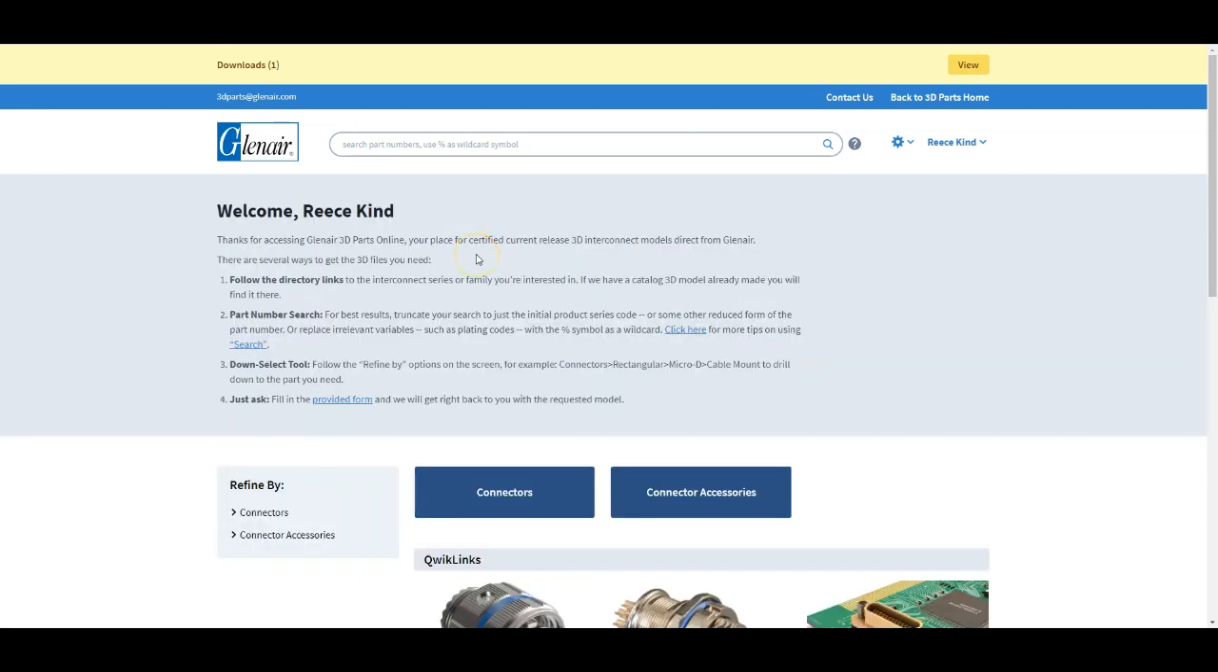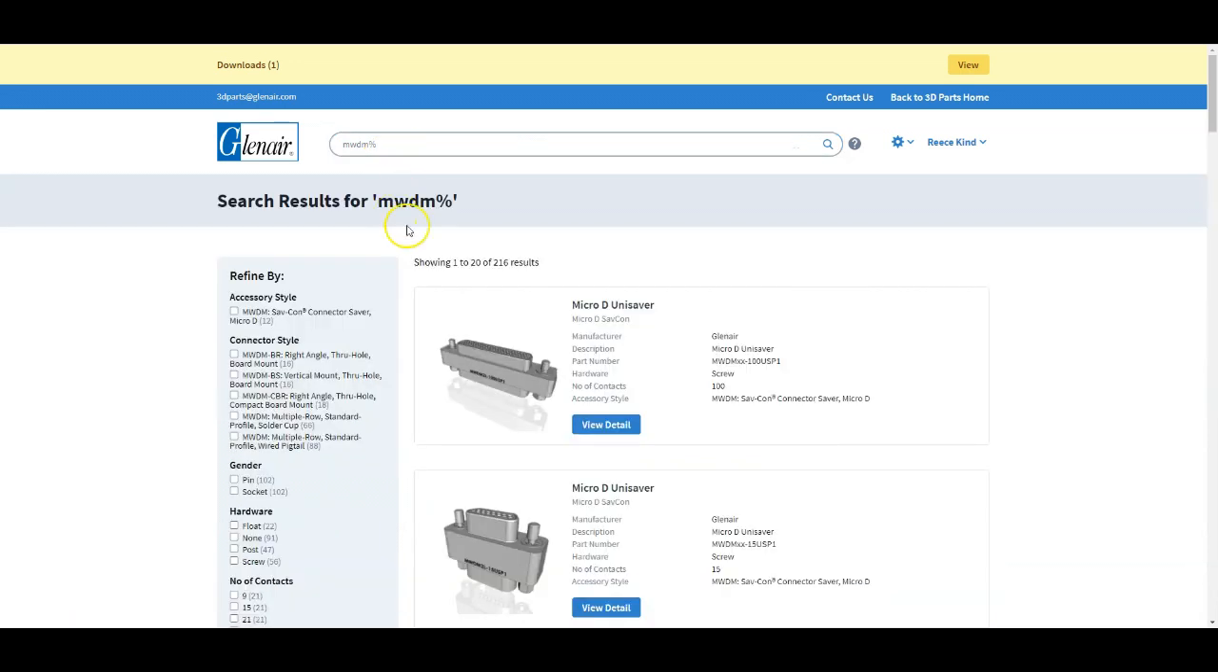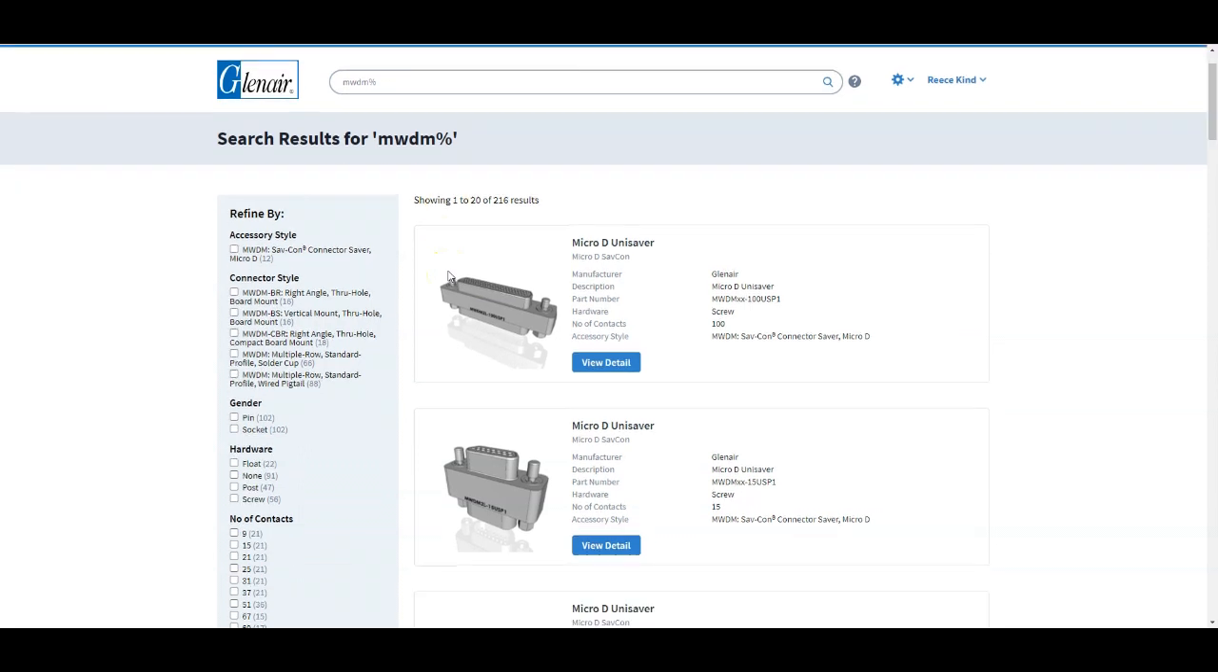The second way is to use the part number search using the search bar. So for instance, we could look for MWDM part numbers, which is the prefix of many of our microD connectors, and that brings you up 216 results.